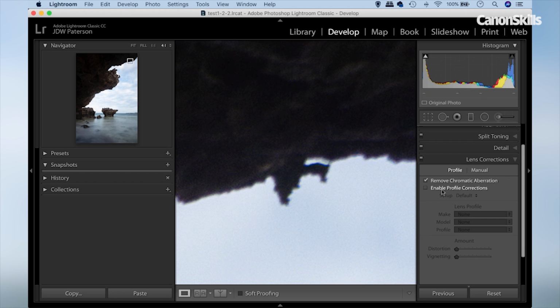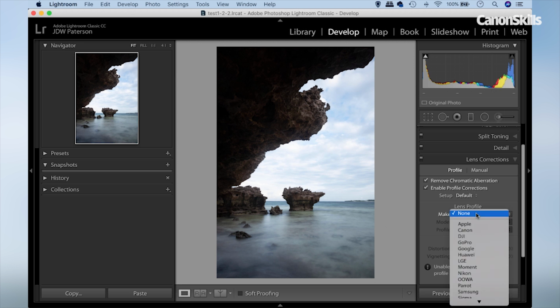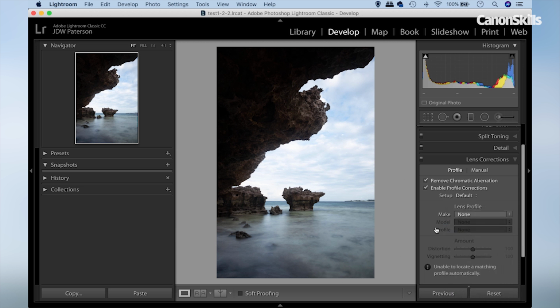Now while we're here we may as well enable the profile corrections too. I'm going to zoom out before I do this and go to fit my image, and then as I check enable profile corrections we should see the lens automatically detected, but if it's not we can go into the lens profile drop down here and detect the lens manually. Now these are two really useful settings here that lots of photographers will want to apply by default to every landscape that they import into Lightroom.